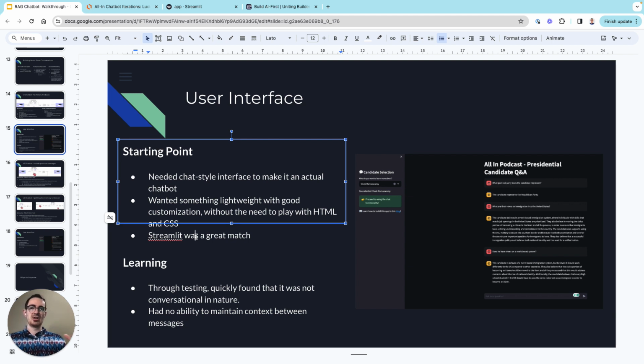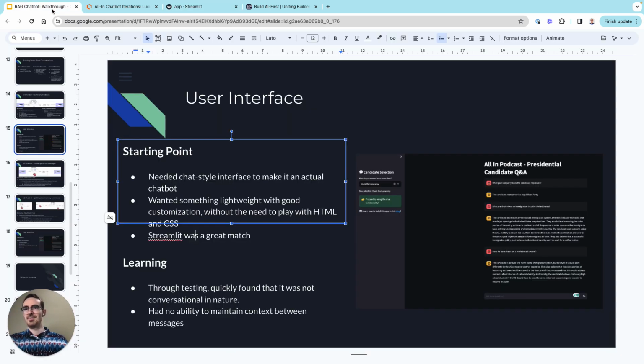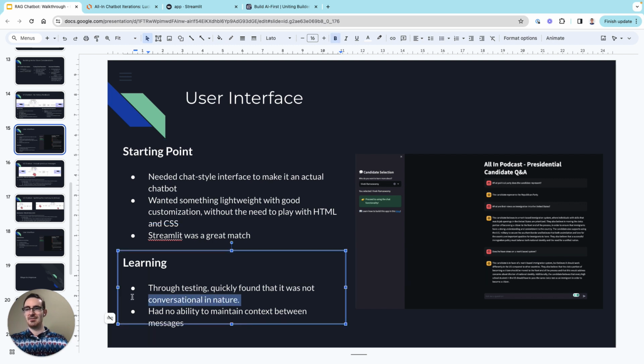It gave me pre-built components. The UI just took care of itself, and even sizing on the screen just worked, which was fantastic. And as I tested with it, I started to ask it questions that we've seen earlier here. I quickly found that it was not conversational in nature.